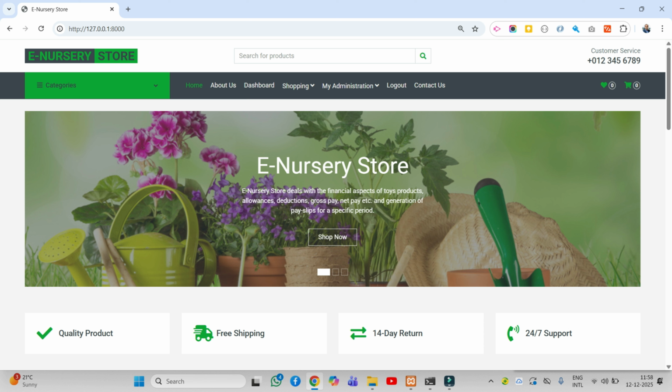So if I log out, you can see the upper menu has changed because of the session driven. The system checks who is logged in, and accordingly the upper menu is displayed. So this is all about the front end panel, what we have developed inside the project.